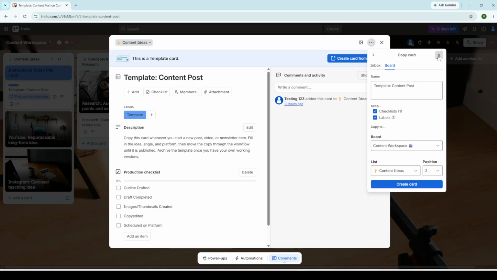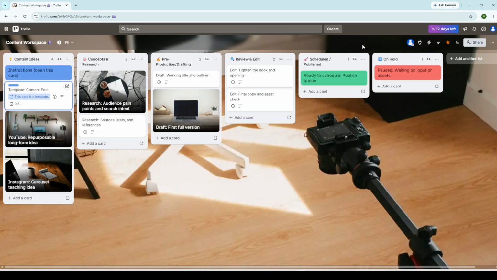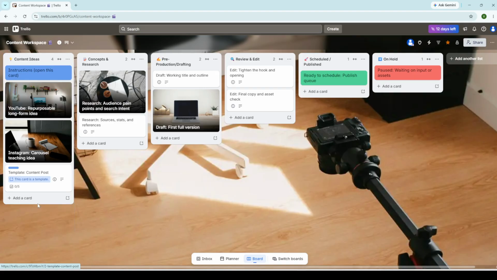A common pitfall I see is people forgetting to archive their template card or accidentally moving it through their workflow. So a best practice is to keep your template card pinned at the very bottom of your first list with a clear label indicating it's a template, so you always know where to find it but never confuse it with an actual piece of content.